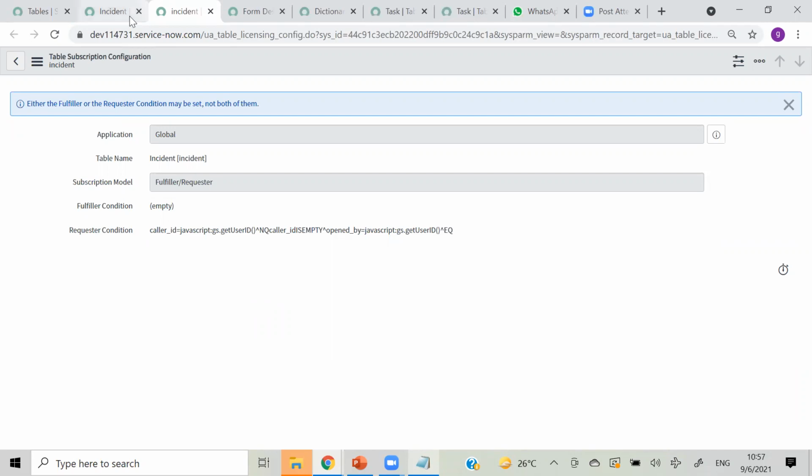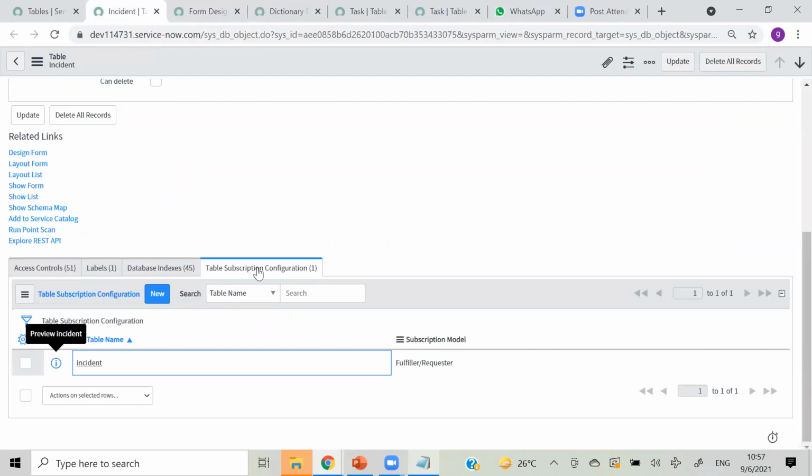So no need to take this table subscription configuration in detail, because in my 3 years of experience, I have never configured it. But if you want to have a look at what this is, you can, because we never get any request to change this.